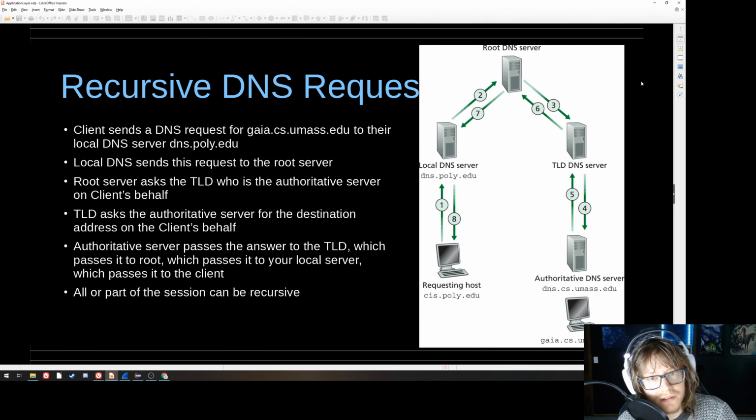Let's look at what a recursive DNS request might look like instead. Okay, so the client sends a DNS request for gaia.cs.umass.edu to their local server. The local server sends it to the root server. Now the difference here is that rather than the root server simply replying with the TLD, in this case the root server talks to the TLD instead, and asks them who is the authoritative server for the address in question. And then instead of the TLD responding with that and having the local server ask, the TLD will respond again on your behalf.